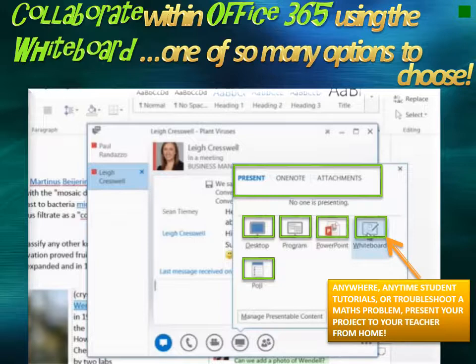So to continue with what Sean was explaining with regards to Office 365 collaboration, using the whiteboard in Office 365 is an amazing tool. There are quite a few others. You will see I've highlighted them with the green boxes. There's Present, OneNote attachments, and Desktop, Program, PowerPoint, the Whiteboard, and the Poll. Fantastic tools to use in the classroom today.